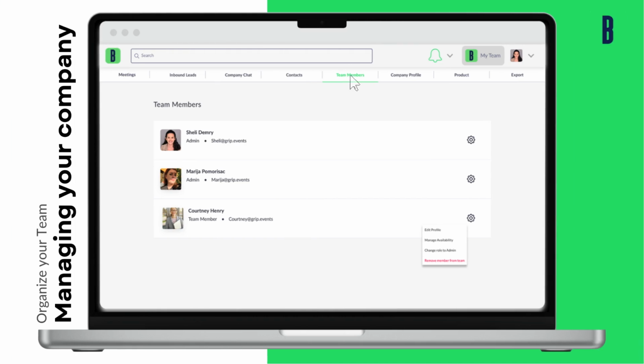Here you are able to see all of the members of your team for this event. There are 2 roles, admin and team member. If you are the admin, you can edit your colleagues' personal availability and profile, as well as make other colleagues admin. All team members are able to book meetings on behalf of each other, edit the company profile, and answer any company chat regardless of their role.